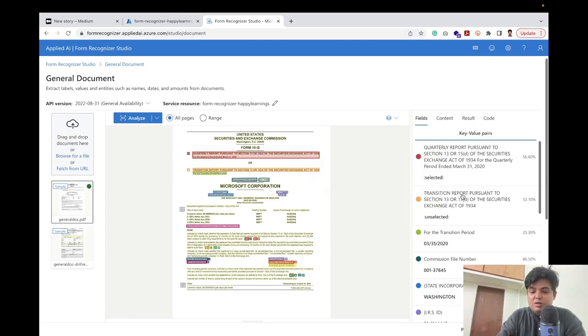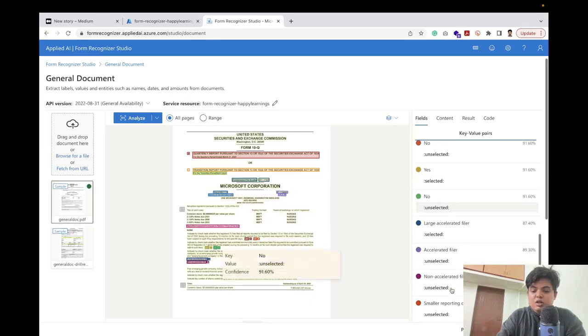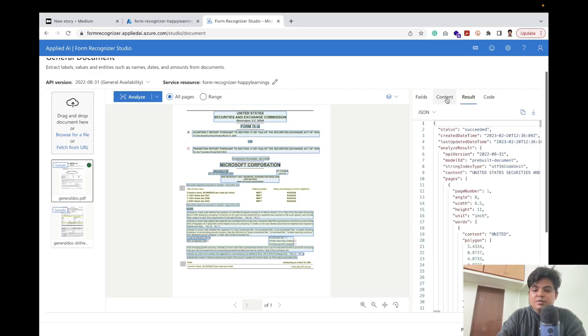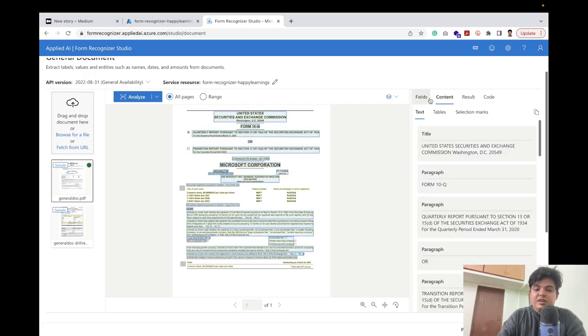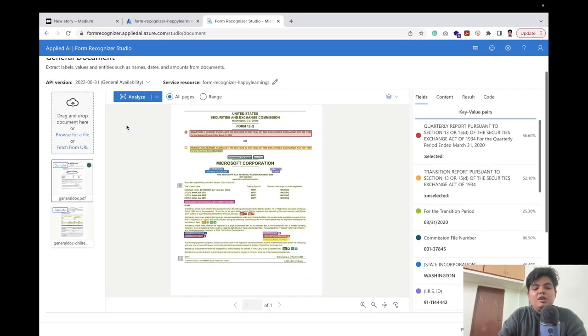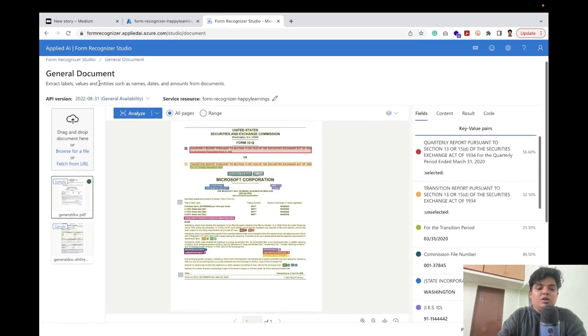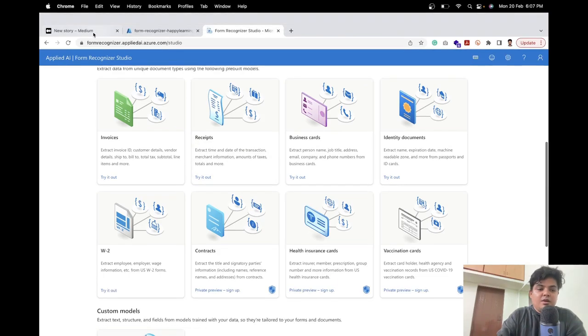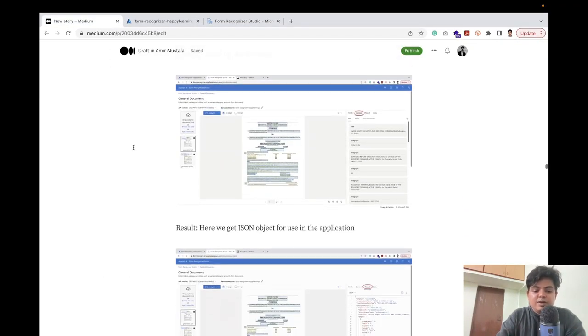See what all the data it took, these data, the transition period. So all this information is extracted: content, result, code. Basically, we use general purpose mainly where the pre-built one fails. The way of understanding is that if it is under the category of the pre-built model, go for the pre-built model. Otherwise go for the general purpose model. If it is not in the general purpose model, go for this one, layout. Okay, so this is the next type of API.